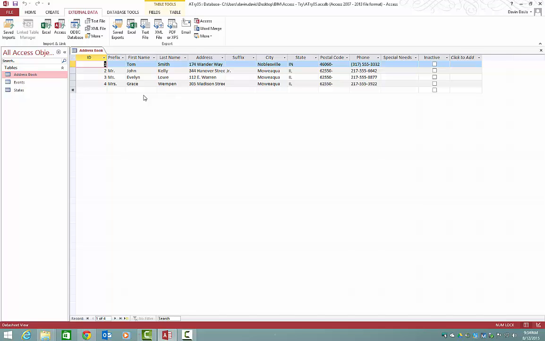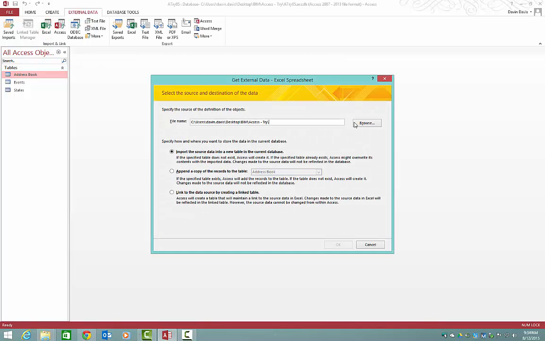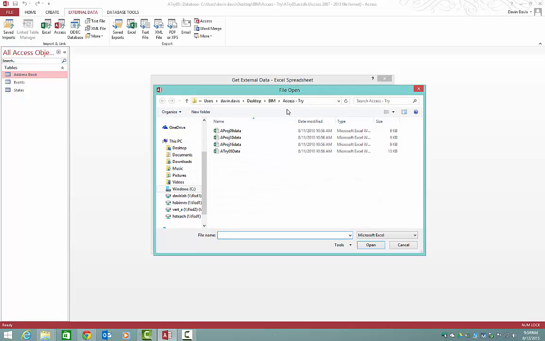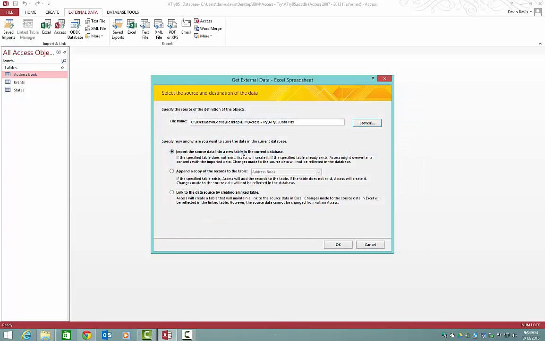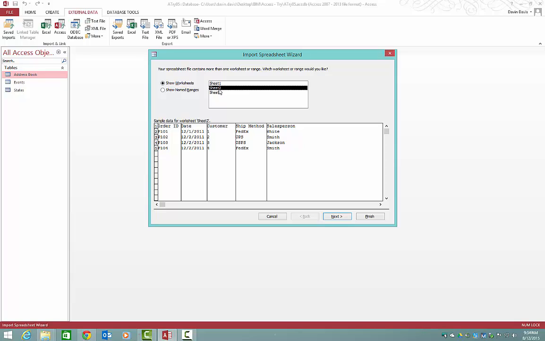Alright, now you want to import data into a new table. We can go ahead and close this, just get out of the way for now. Again, external, import, Excel. Go to browse, and then we should still be in our same folder, so all our files should be right here. On this one, we're going to click try 05 again, because we're just practicing. We're going to import this into a new table. Hit OK. And then on this one, we're going to use sheet 2. Hit next.